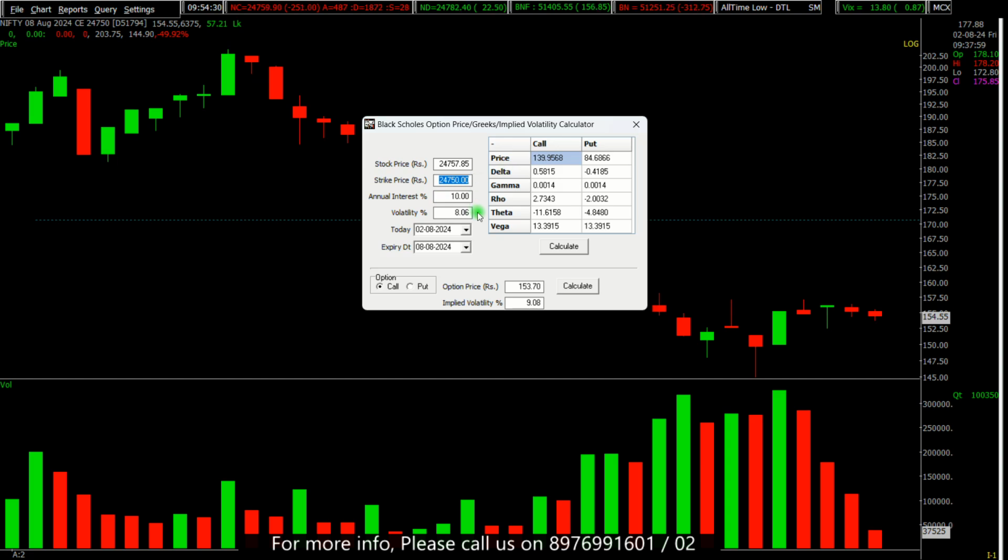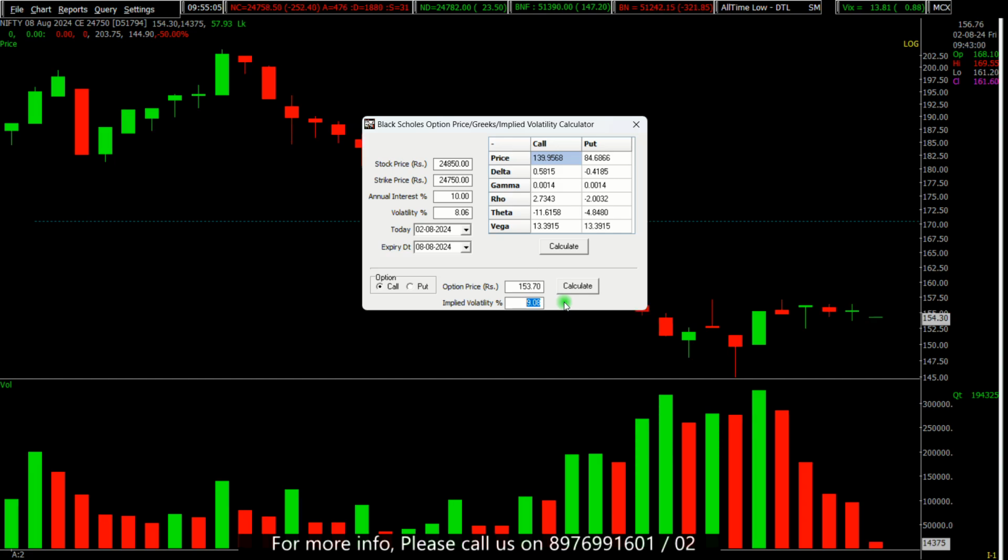Now the only things I need to change over here are the stock price. In the stock price, I'll enter what target I have, on what basis I want the option calculator to calculate the value of my call option. Since my target is 24,850, I'll enter 24,850. Then the next thing I want to change is volatility. The implied volatility is automatically calculated for me, so I'll copy 9.08 from here and paste it in the volatility percentage.